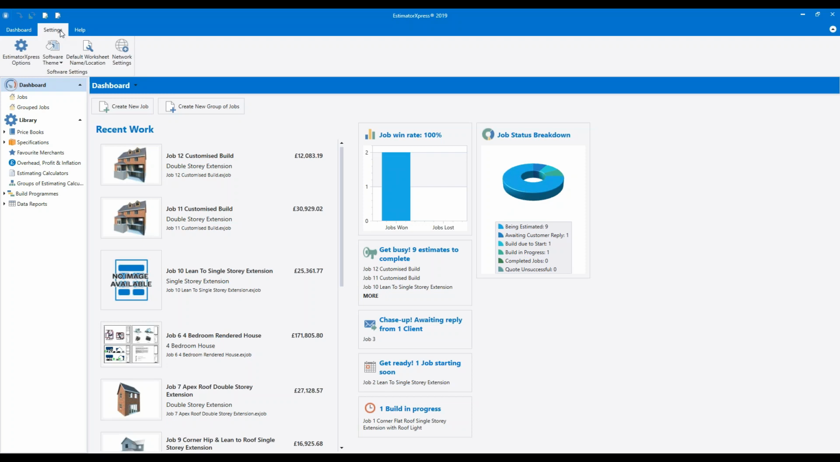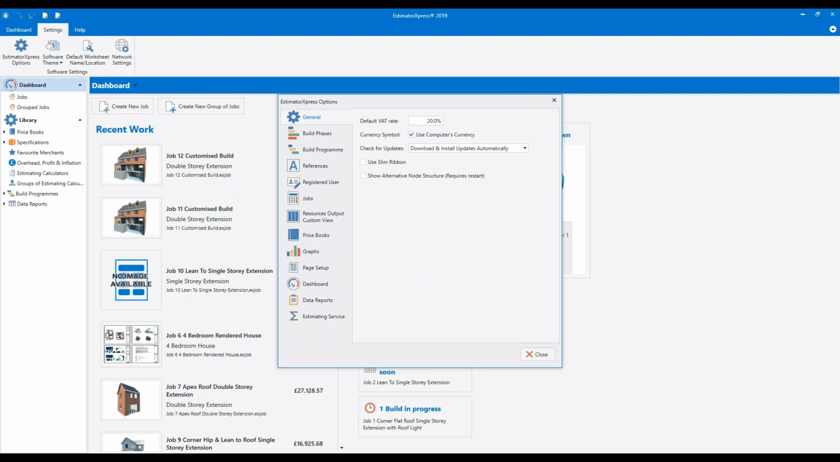Next we have the Settings tab. From here you can open up the Estimator Express options. I'll just click on that button to show you what that window looks like. From the options you can make changes to how the software outputs various types of information. You can change the default VAT rates. You can set up how the software updates. And you can also change the registered user details. I'll just show you that screen now.